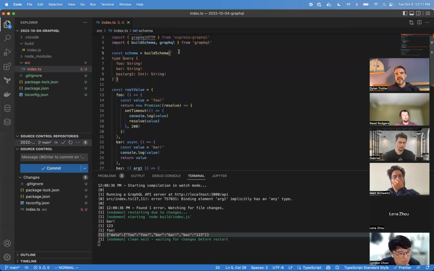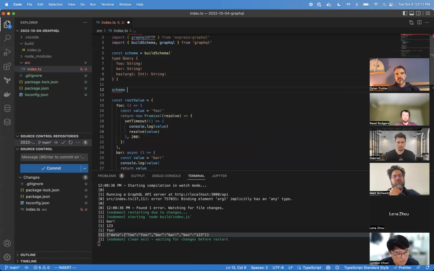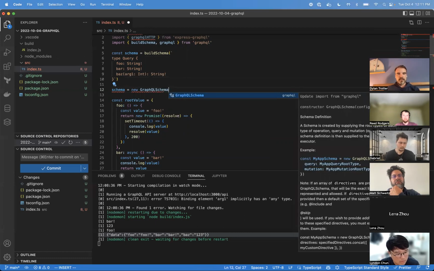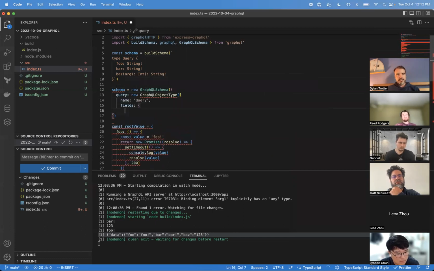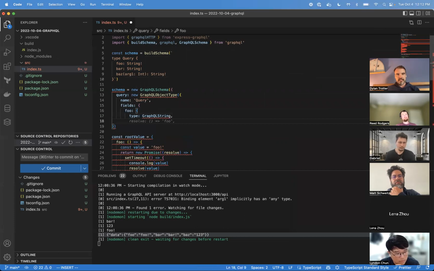But there's also a way that you can write this using this JavaScript library, which is code first. It looks a little bit different, and you don't end up with a literal string representation of the query. It looks something more like, schema equals new GraphQL schema. Let's see, yeah, thank you, Copilot. It looks something like this.